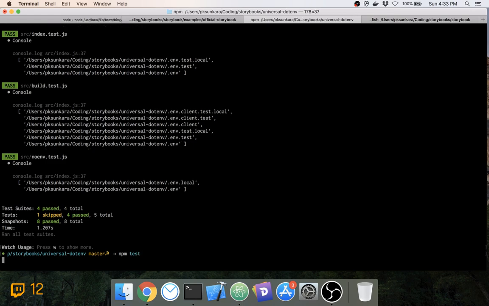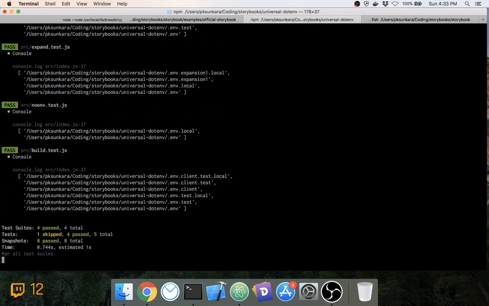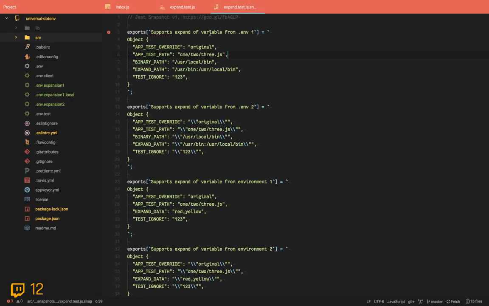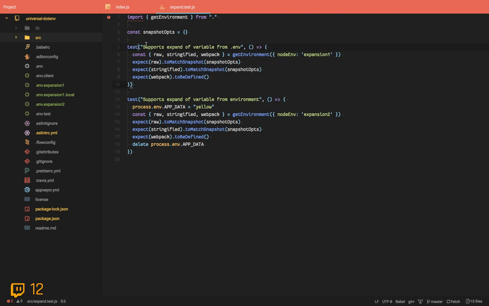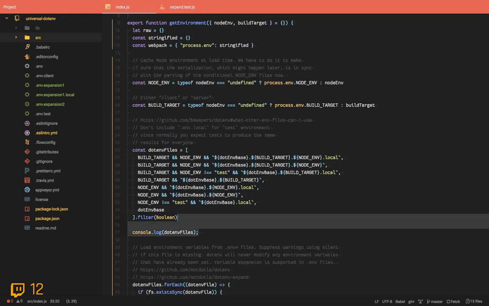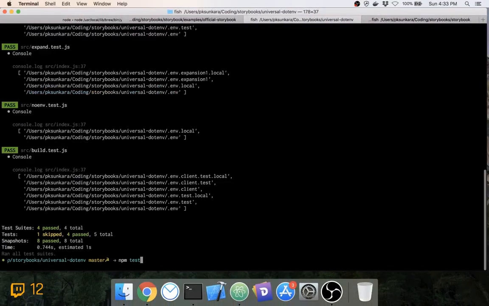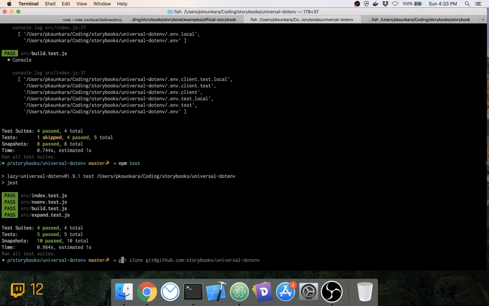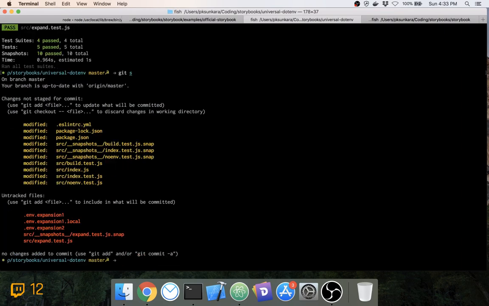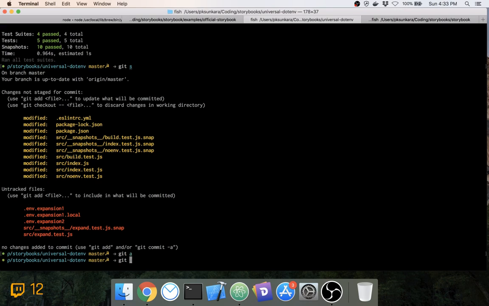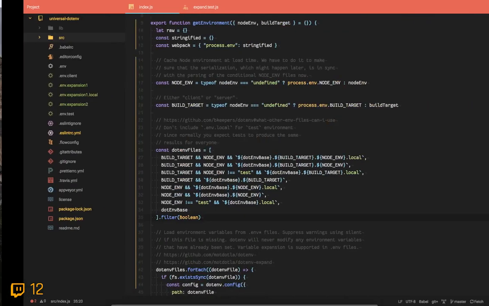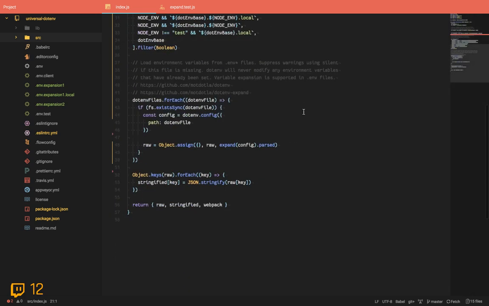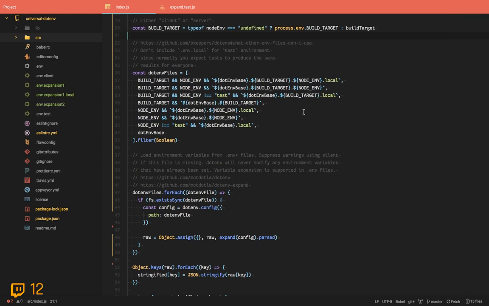Everything is passing. Press A for all. And you want to remove that console log in your test. Yep. What's here? Yep. All green. Good man. But we did a few things. Okay. So we are pretty satisfied with this, with the tests and what we wanted to do.